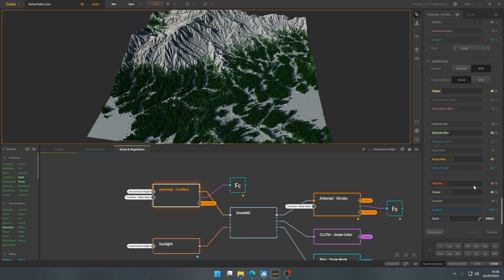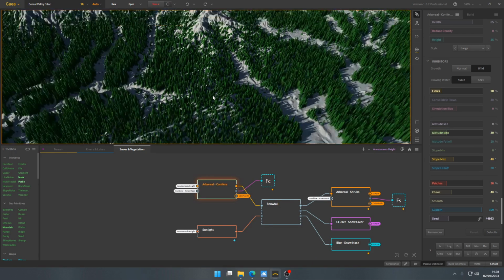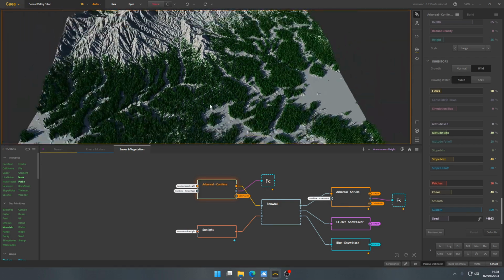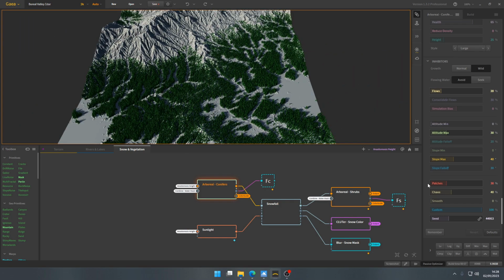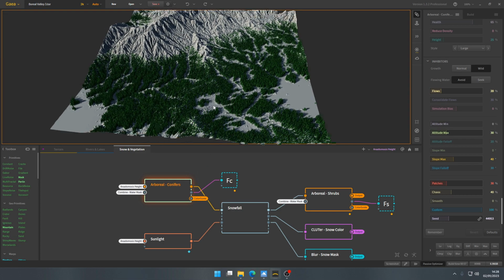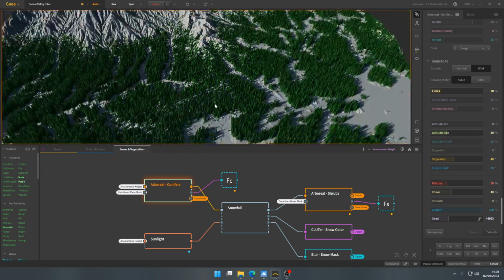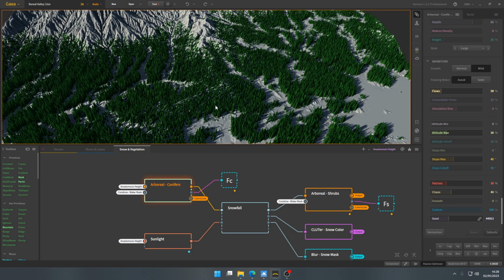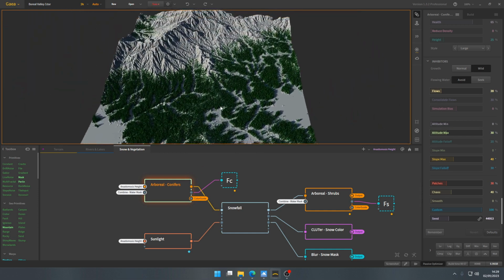Patches, if you increase this value, you will get more dead zones inside the trees. If you decrease it, you get more trees that are clumped together. Chaos for randomization, and this is it. We have three outputs. The first output is the height map, because the arboreal node is not like the vegetation node, which is only color. Arboreal are actual geometry, so you may want them or not.